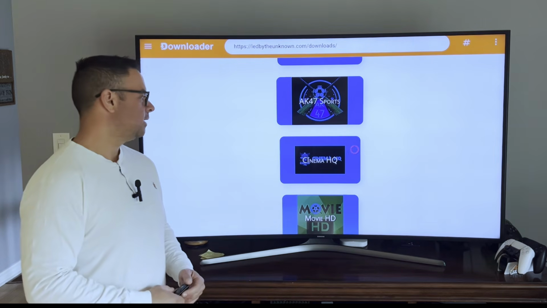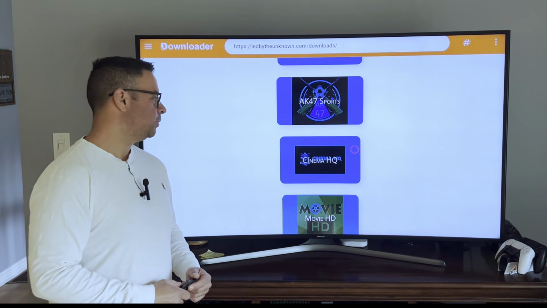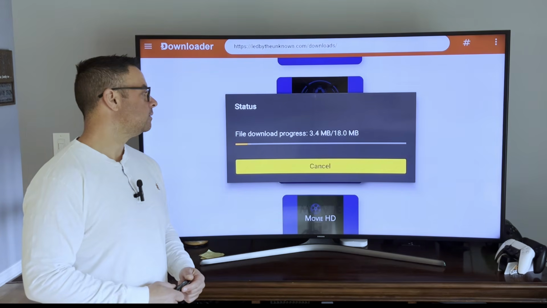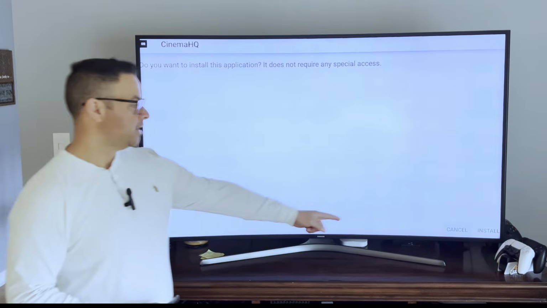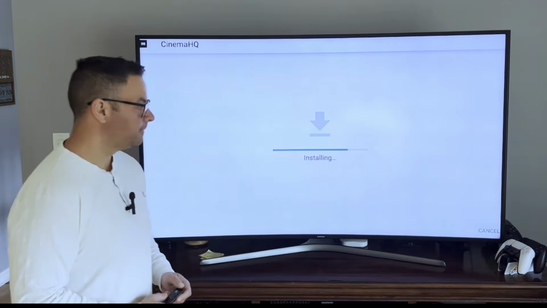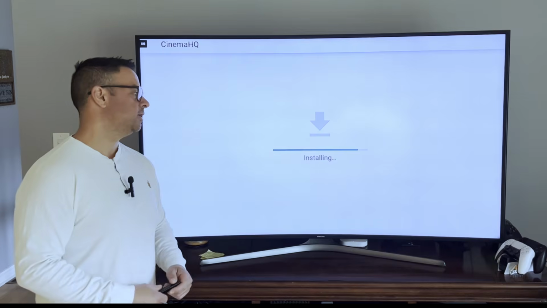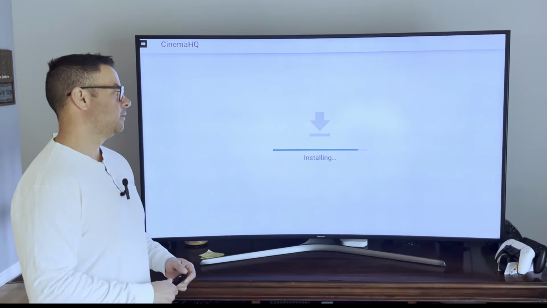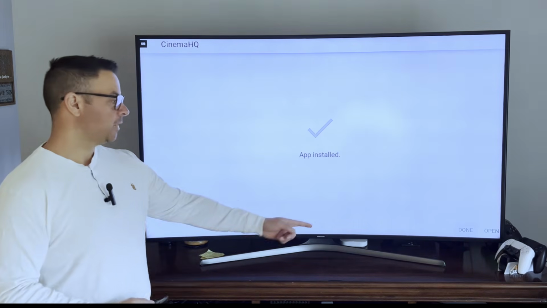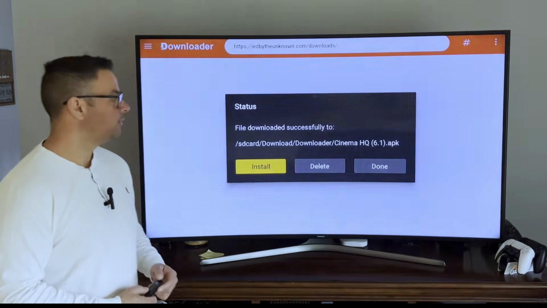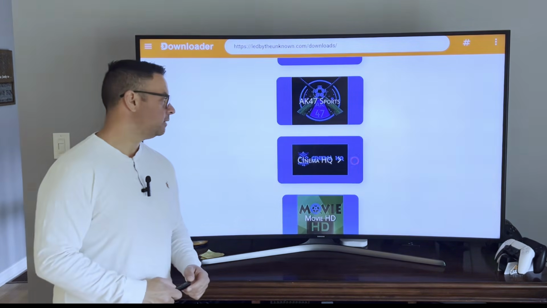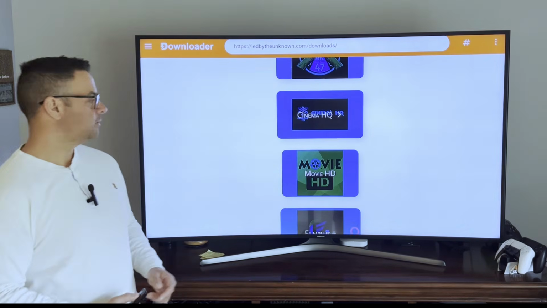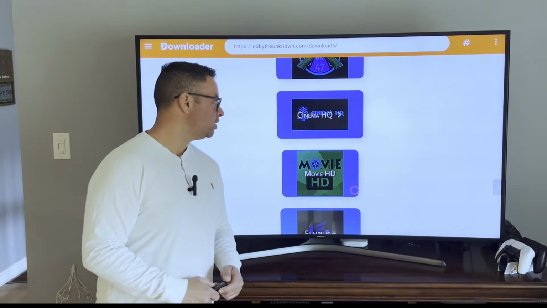Next one, HQ. Again, another simple application for movies and TV shows. Down on the bottom right, highlight Install. Let the application install onto our device. Down, hit Done. Delete. Confirm the delete. Third option here, HD.